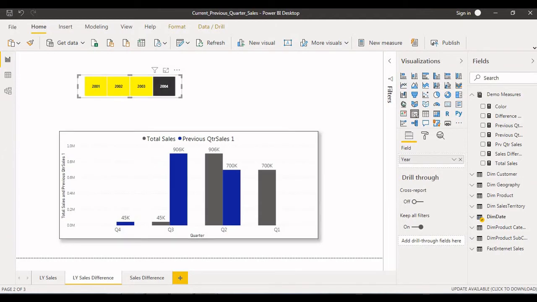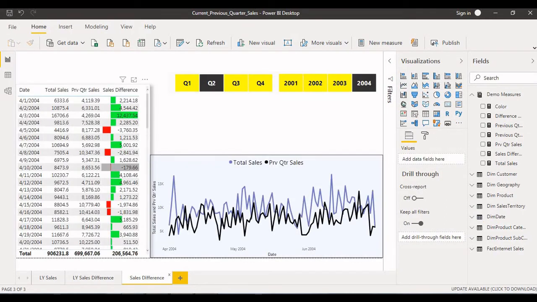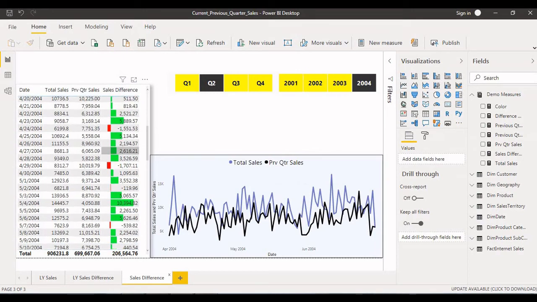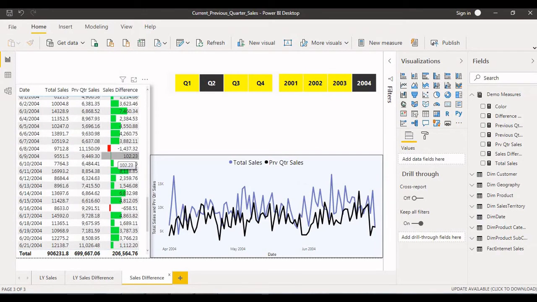I have also created another page. Here I have taken date-wise data. Date-wise, we can see which day is performing well comparing the previous quarter with the current quarter sales, and we take the difference. I have also added conditional formatting for this so that we can understand whether the previous quarter or the current quarter is performing better. Based on these color symbols and data bars, we can easily understand where it is getting more sales and where it is not.